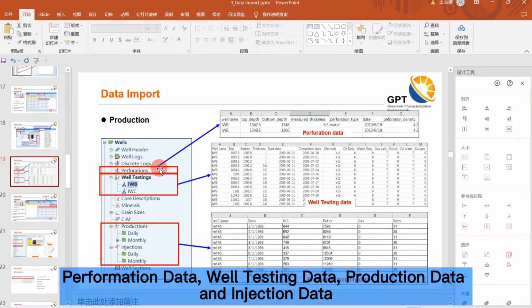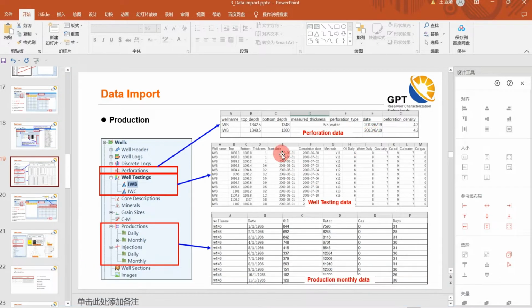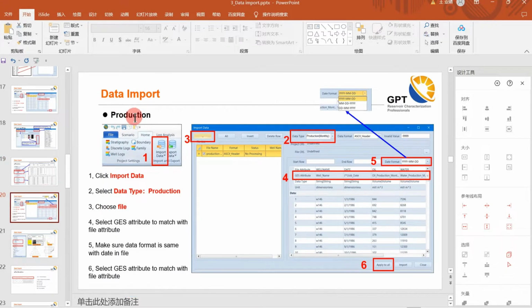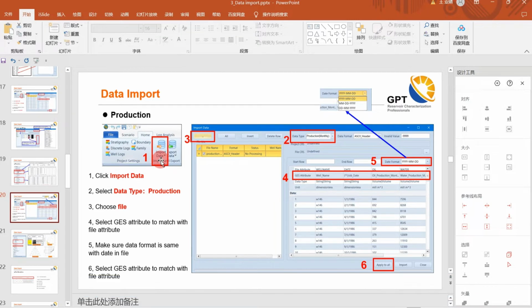Perforation data, well testing data, production data, injection data. These data are all related to date, so I will explain these data together. Take production data as an example. This is the workflow of importing production data.